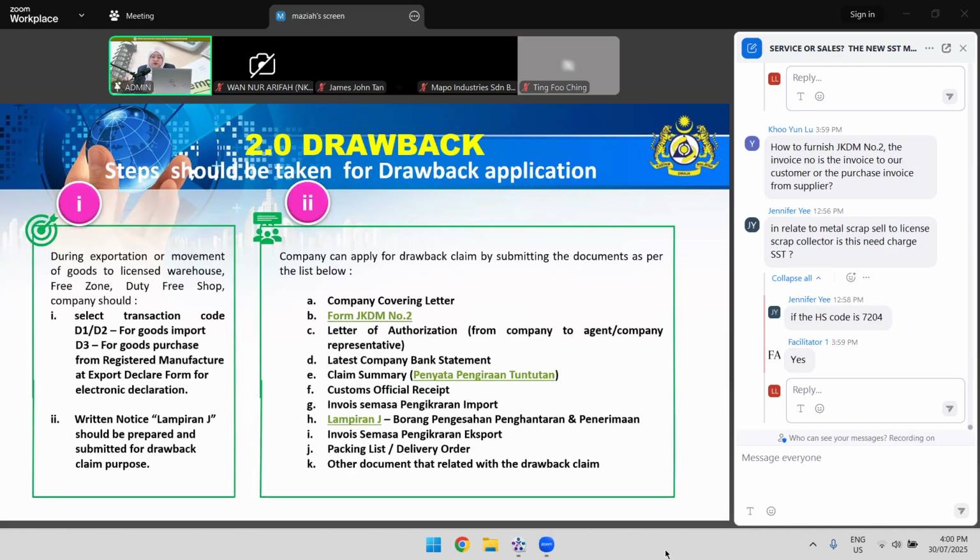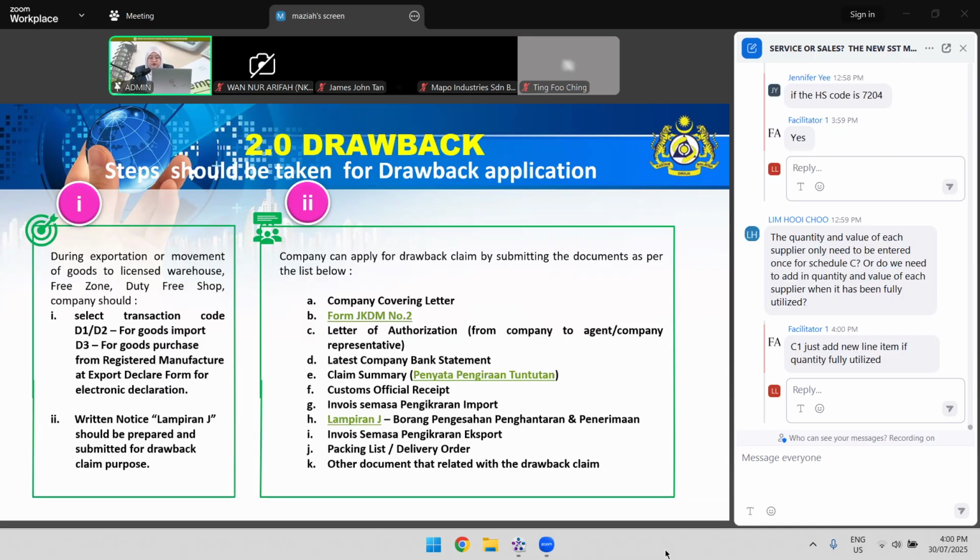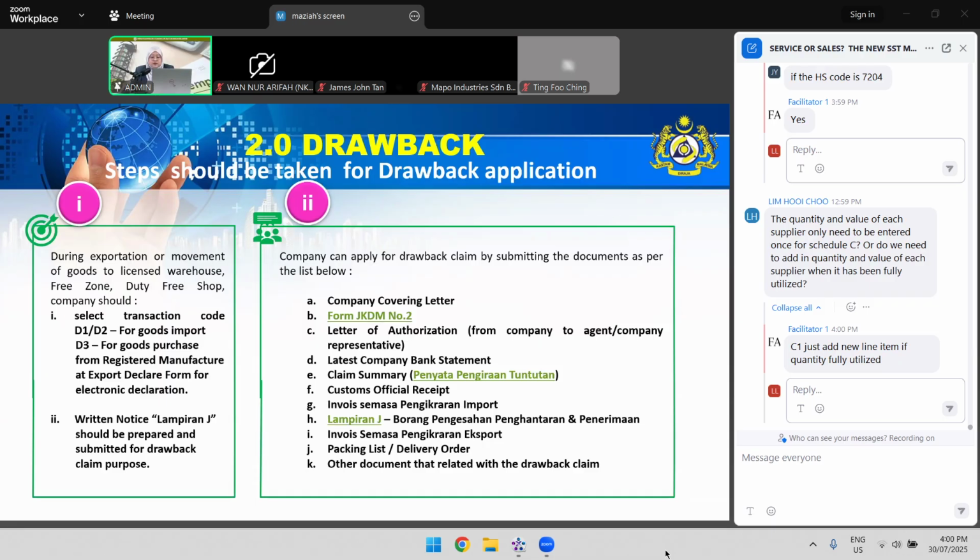And let's take a closer look at the practical steps your company must take when applying for a sales tax drawback. These are important during both the export process and the document submission stage. First, during the movement or exportation of goods, whether to a free zone, licensed warehouse or duty-free shop, you need to select the correct transaction code. As I mentioned earlier, D1 or D2 for imported goods, D3 for goods purchased from a registered manufacturer.